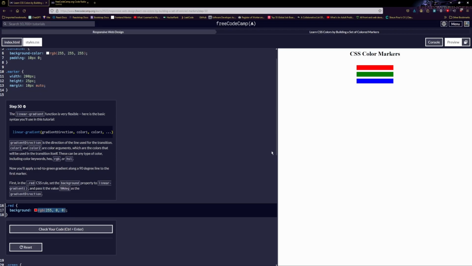The linear-gradient function is very flexible. It's the basic syntax: the direction of the gradient, the first color, the second color. And yeah, as it says there, you can even apply colors in RGB or HSL within a linear gradient if you want even more flexibility, which is kind of cool.